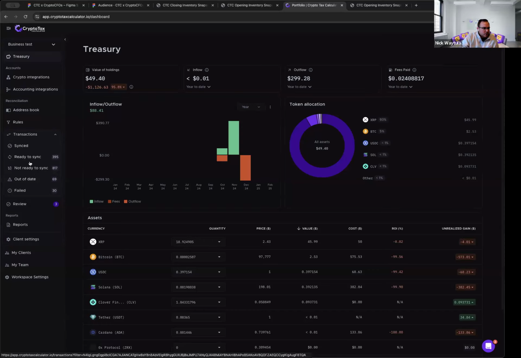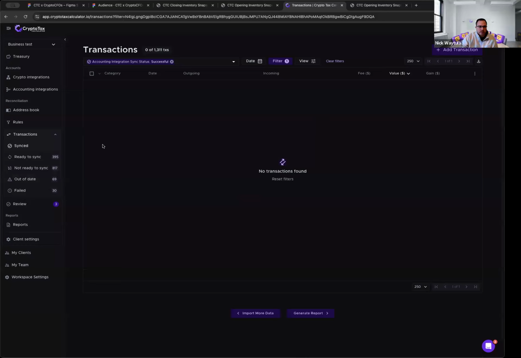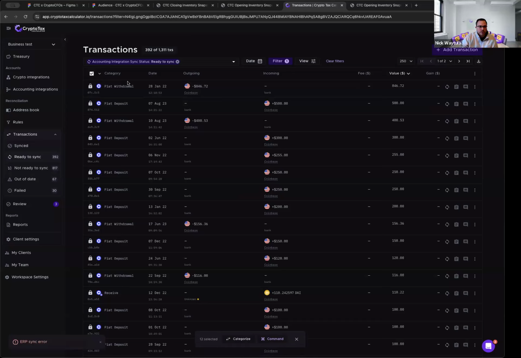Okay, cool. Moving on. All of these here are synced or ready to sync. These are all basically transactions that you'll push to Xero. So anything synced basically went to Xero. Anything ready to sync, you can basically just push to Xero. So you can see sync to Xero in progress. Obviously, you can bulk do these. You don't have to do them one by one.